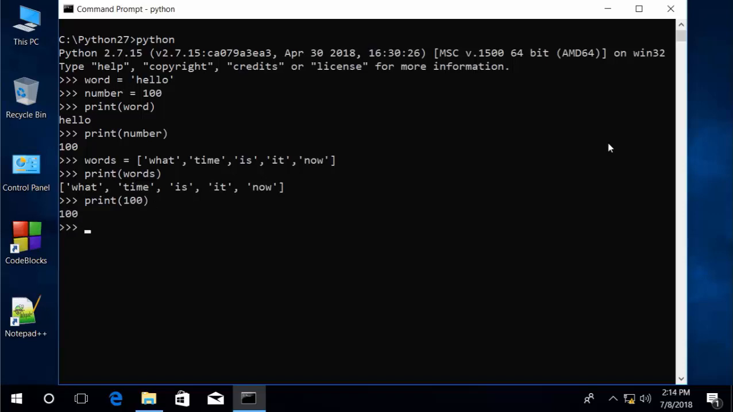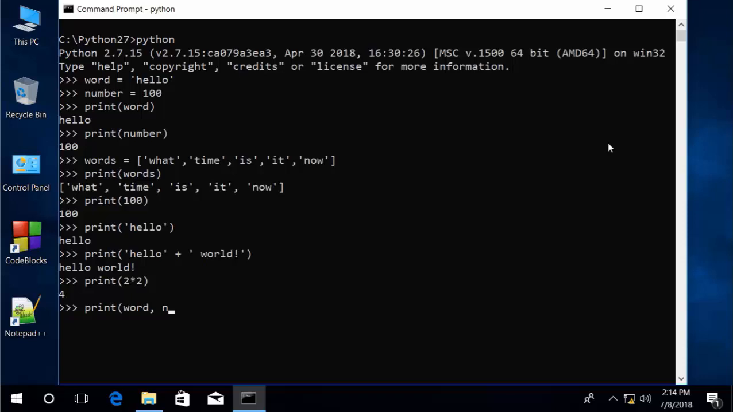Print, 100, and 100 will be displayed. As well as literal expressions, such as concatenation. Print, hello plus world, and the result is the combination, hello world. Or arithmetic. Print, 2 times 2. In any other type of expression that you can imagine. Print, word, number, and the result is hello, 100.